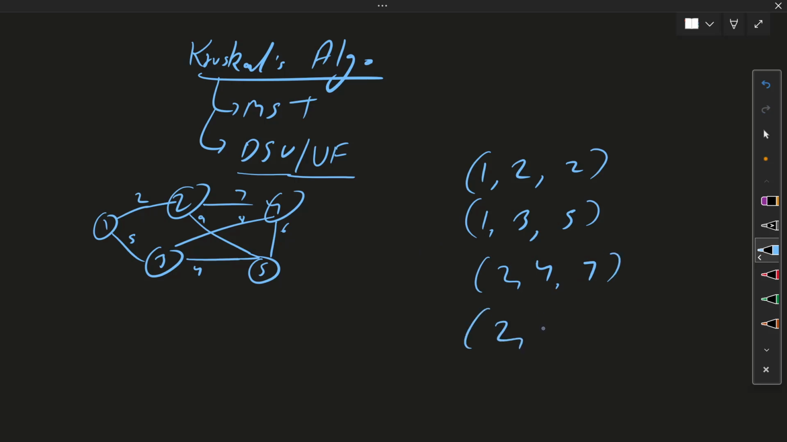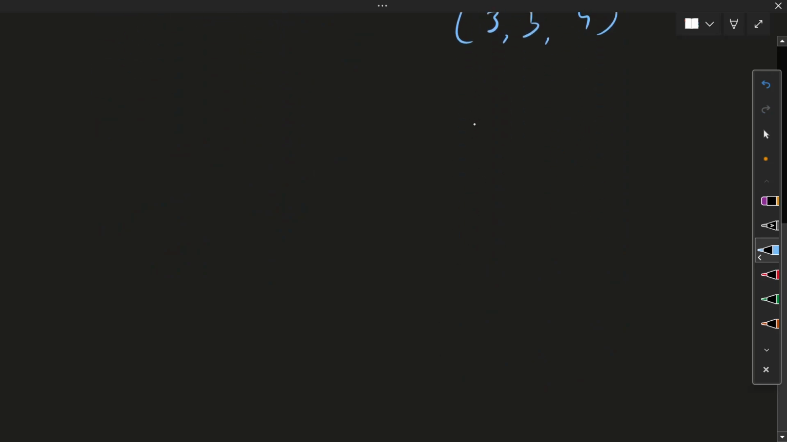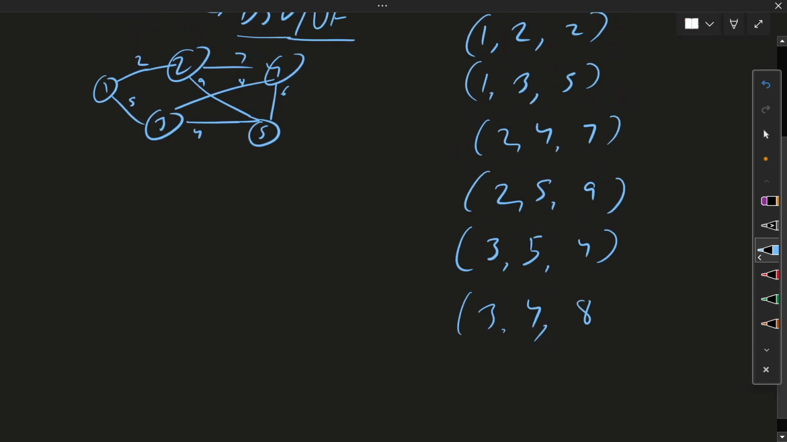2 is also connected to 4 with weight 7. 2 is connected to 5 with weight 9. Then 3 is connected to 1, but I will not take this. 3 is connected to 5 with weight 4. Then 3 is connected to 4 with weight 8. Now it's turn for 4. 4 is connected to 2, but I will not take this. 4 is connected to 5 with weight 6.